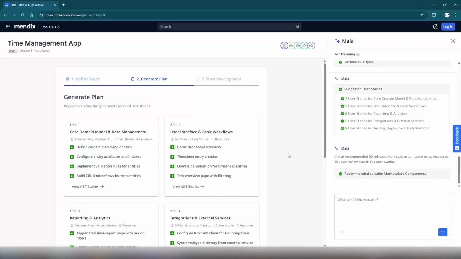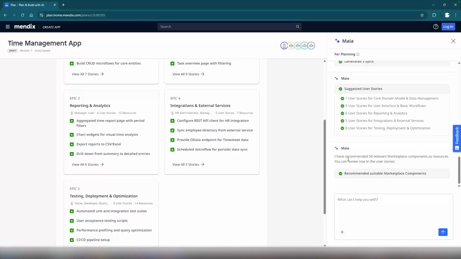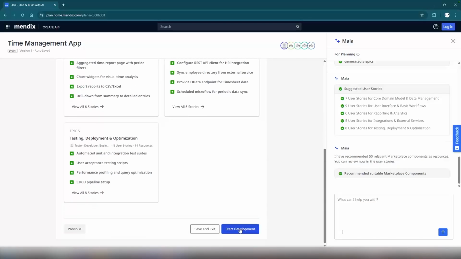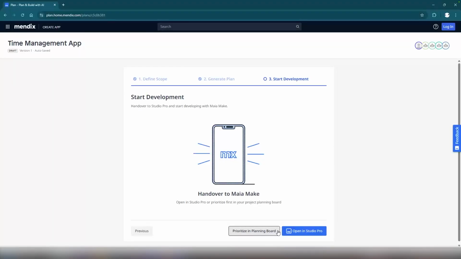You can also ask it to recommend marketplace components. If Maia spots an approved component from the marketplace that could help with a specific story, it'll tell you. When you're ready, you can choose to either prioritize in Planning Board or open in Studio Pro to jump straight in.